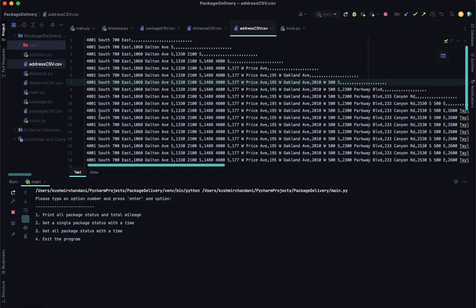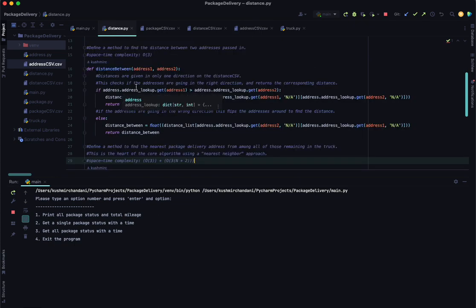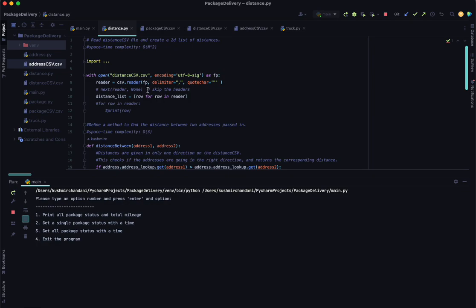One of the first things that is accomplished is reading the CSV files into the program. This is accomplished in, for example, the distance file here, and this is how that's accomplished. It creates a 2-dimensional list that corresponds to the rows and columns of the CSV file. Something similar is done for the address CSV and the package CSV. So that's how the information is loaded in the program.